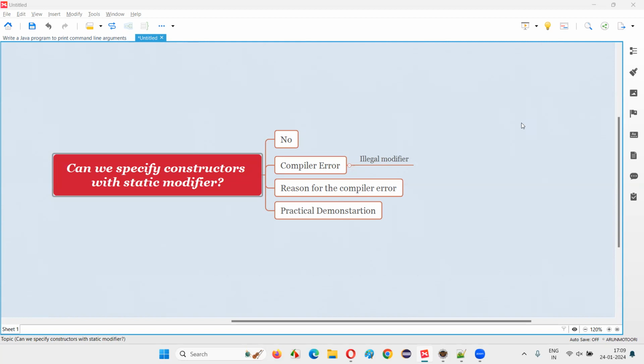In this session, I'm going to answer one of the Java interview questions. That is, can we specify constructors with static modifier? The answer is no. What will happen when you specify the static modifier before a constructor in Java? It is going to give you the compiler error. The Java compiler is going to give you the compiler error saying illegal modifier. Such a static modifier cannot be specified before the constructors. Hence, can we specify constructors with static modifier? The answer is no, guys.